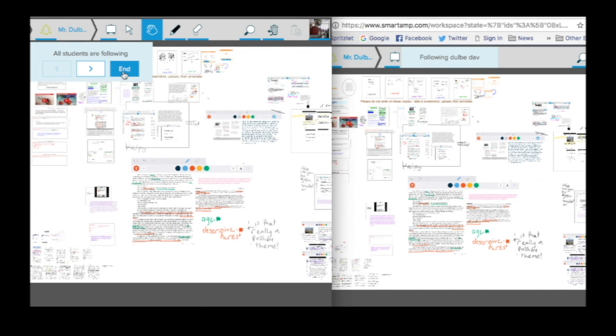In this video, you have navigated through a student workspace on SmartAmp. You have also seen some of the differences between a teacher and student account.